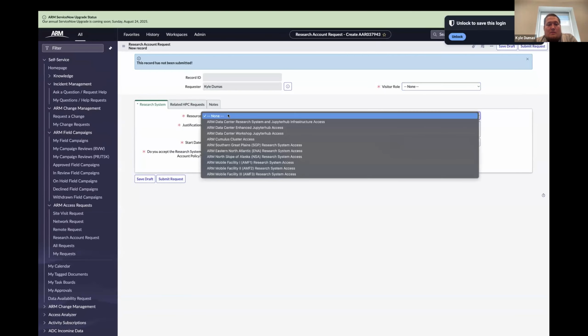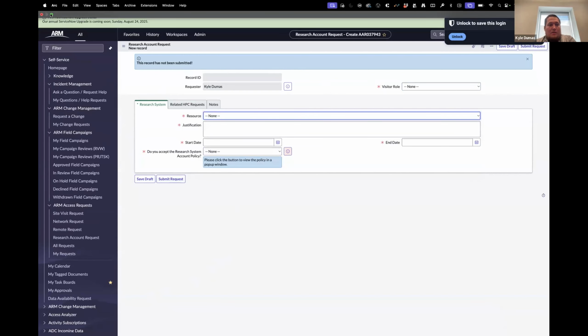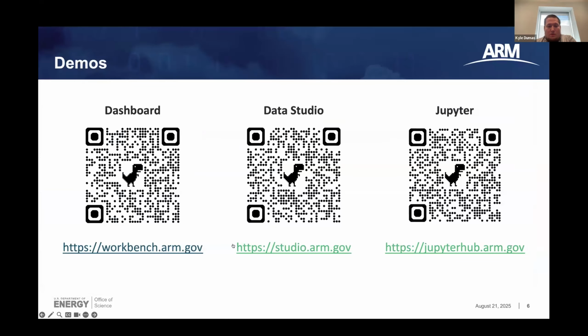But on here, you can select resource, and then you'll have these three options for the workbench. You'll have the ARM Data Center Research System and JupyterHub infrastructure access. This would be for infrastructure users. The enhanced JupyterHub access, which would be the one for research users. And then you have the workshop access, which would be for like summer schools. And I'm going to jump back to the dashboard one more time.